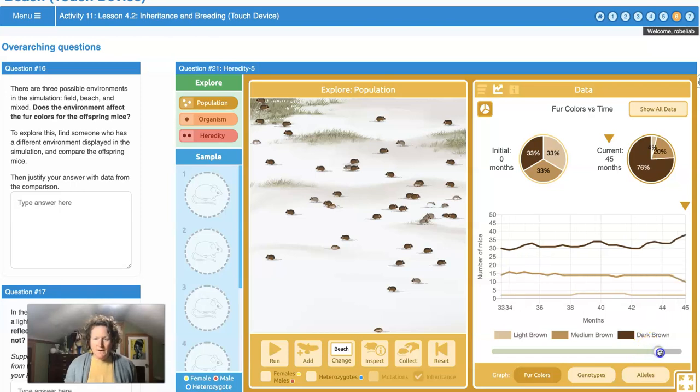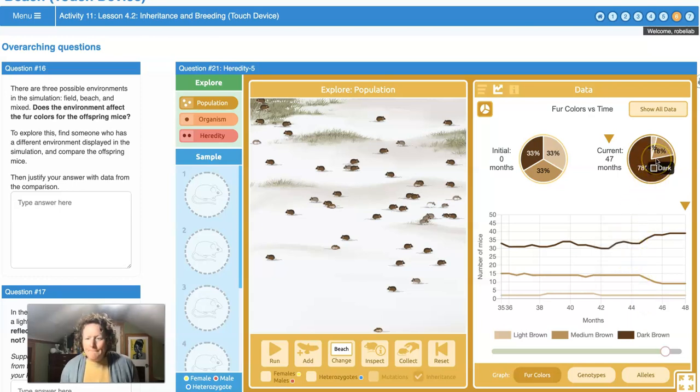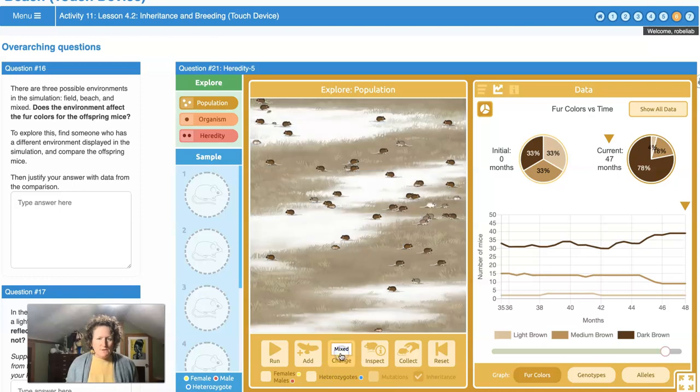So let's say 45. Let's run it for a long time. Or 44. It's easier to read that one. So we've got 78, 4%, and 18%. That's interesting. Let's change it to the field. Let's reset everything.